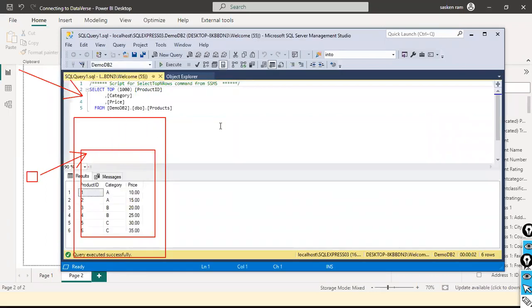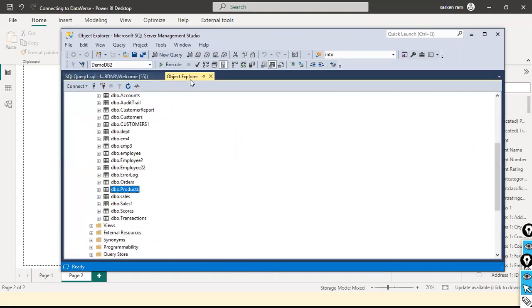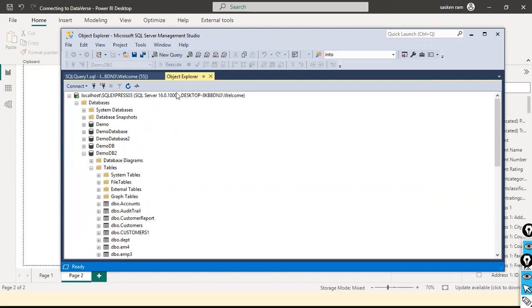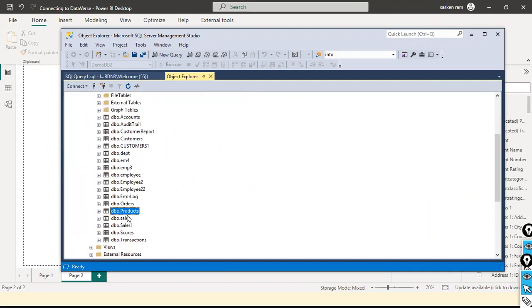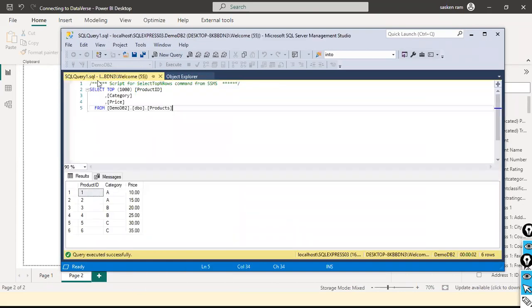Look here, a query got generated automatically. What I did in the Object Explorer, this is your Object Explorer, right? And here I just pointed the cursor. I selected the products table, right clicked on it, and selected top 1000. And what it shows is a query got generated automatically.